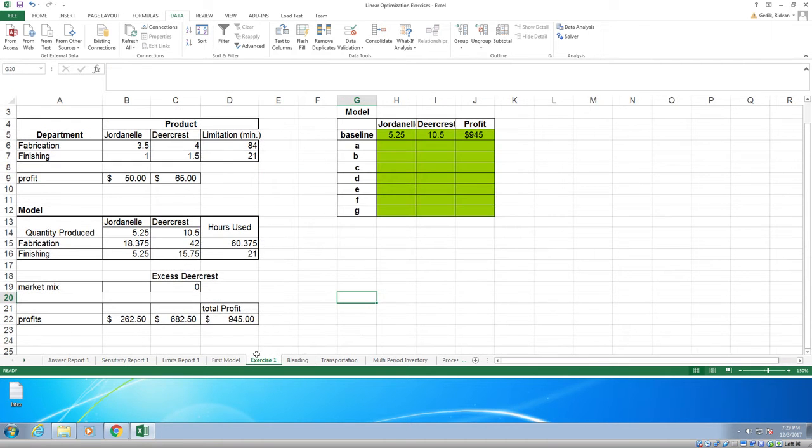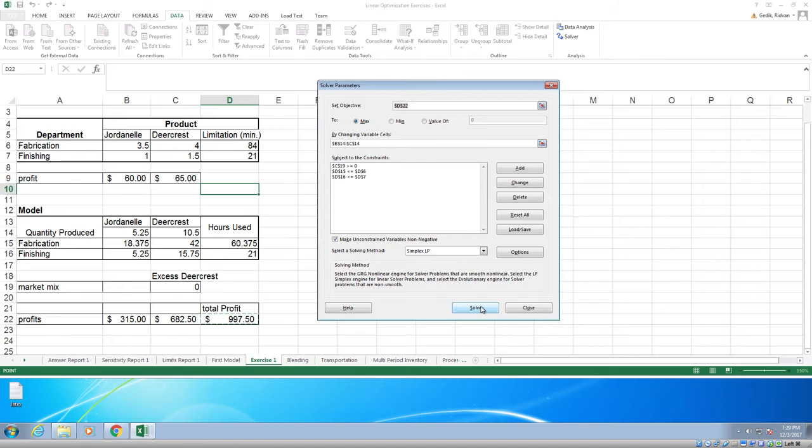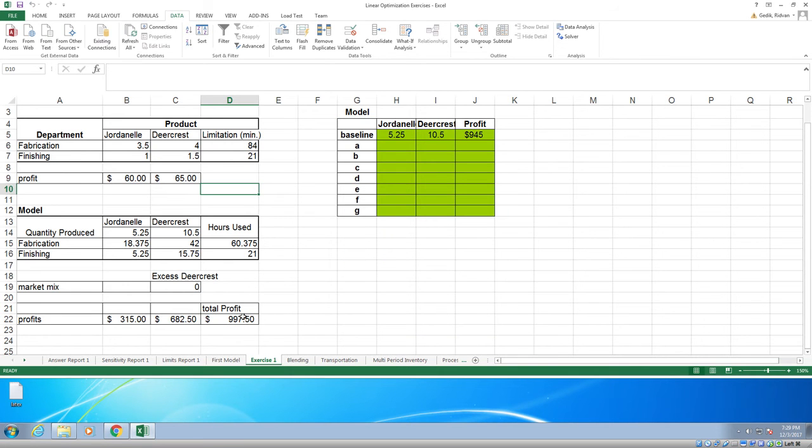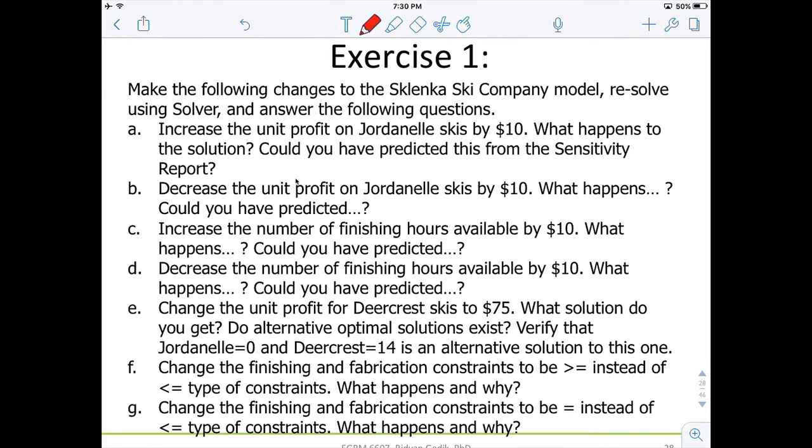Okay, if you don't believe me, let's try it out. These are the original values in the baseline case, so the total profit is this. Let's make this 60 and see what happens. The total profit changed, but these numbers did not change. Let's copy them here. The total profit increased to 997.5. Exactly $52.5 more we made, right? So we could have predicted this from the sensitivity report. That's part A.